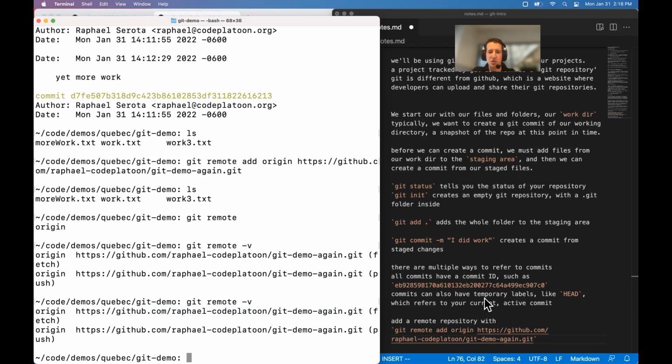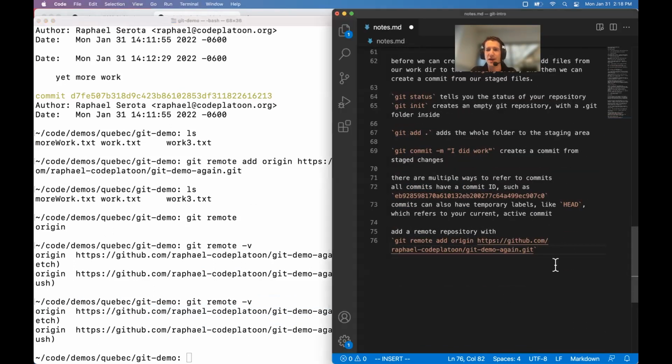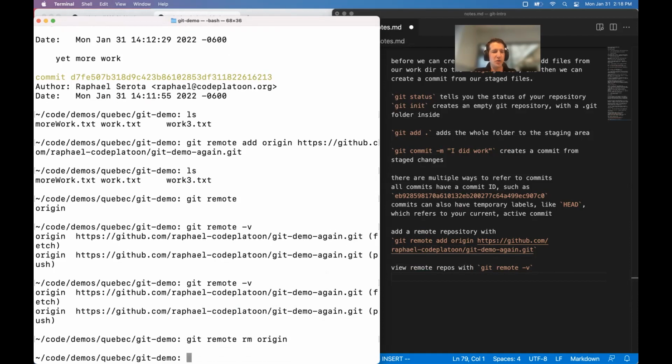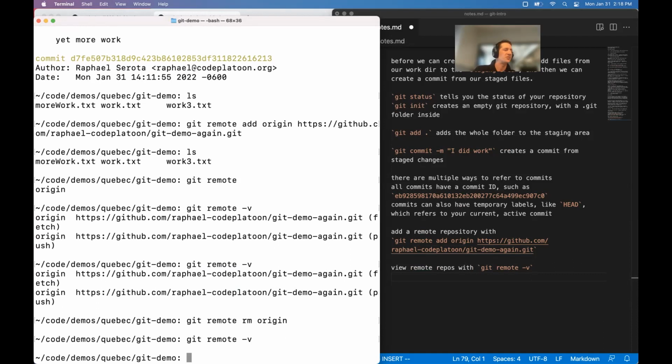So if it turns out that I actually messed that up, I put the remote in with the wrong name, I can remove it, git remote rm, and then the name of it. So git remote rm origin. Now, if I git remote -v, I have nothing because I deleted my only remote. So I'm going to add it back again.